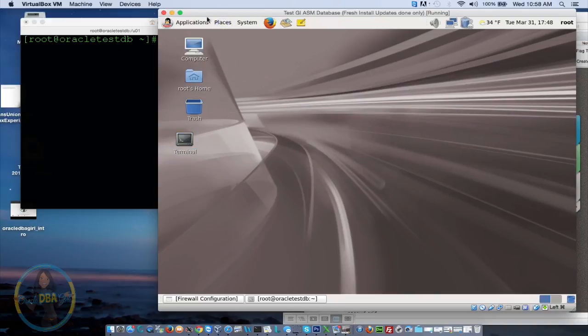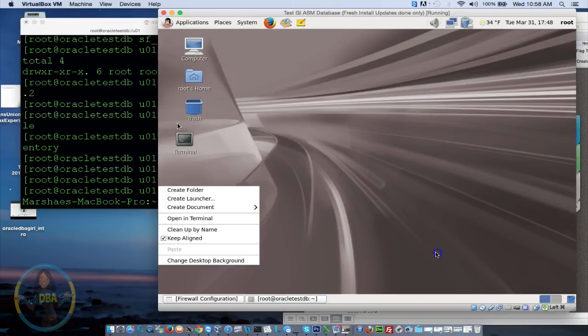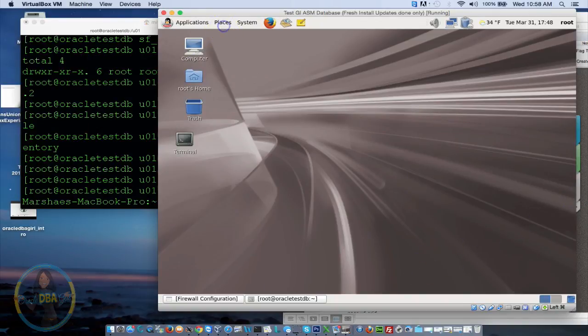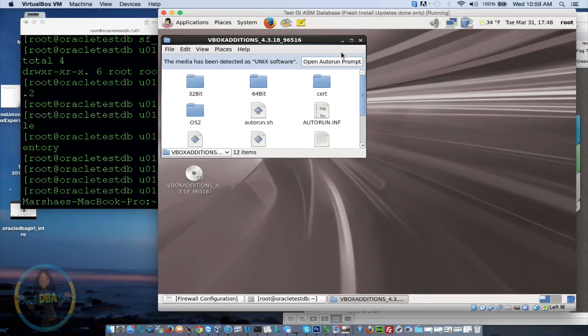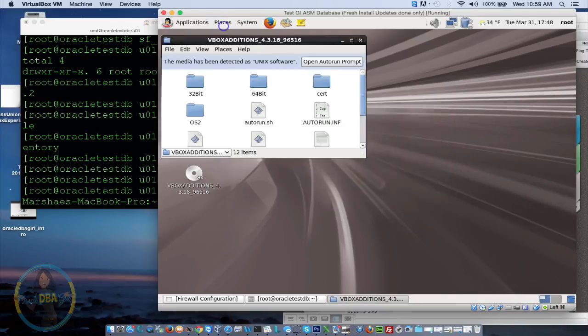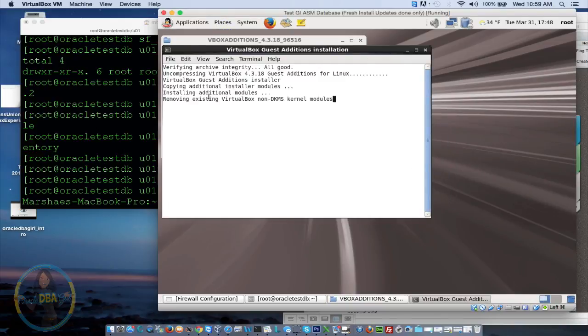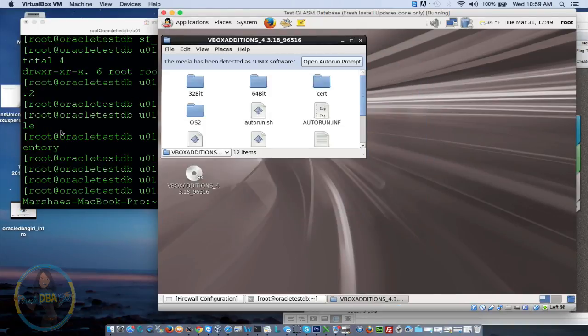Guest editions. VirtualBox wants to act up today. Okay, if I go to Places, you see VirtualBox Editions. We're going to click there. So it just opened. Now if I hit open autorun prompt and run it, this is going to fail because of the additional packages we need for this. So I'm going to hit OK there, and we'll go ahead and install the packages.